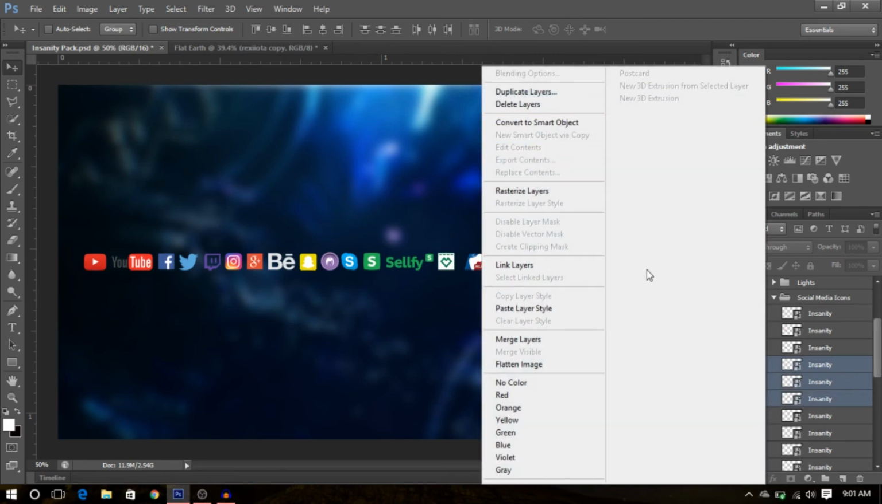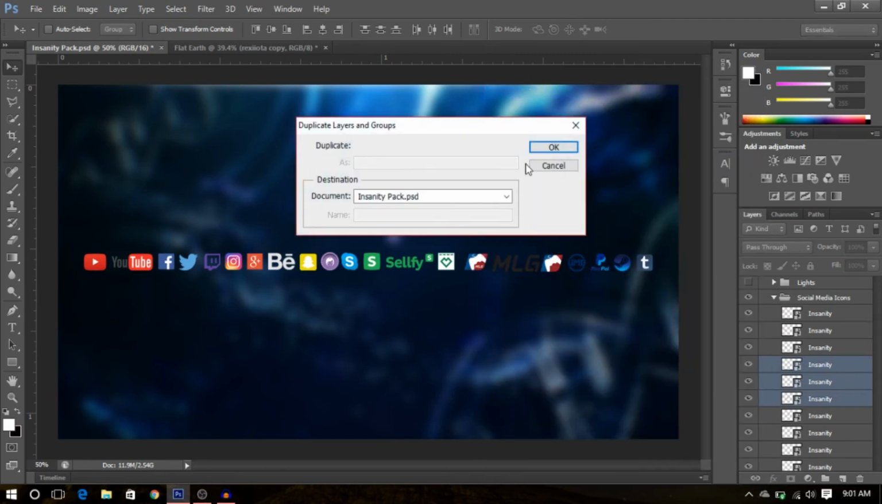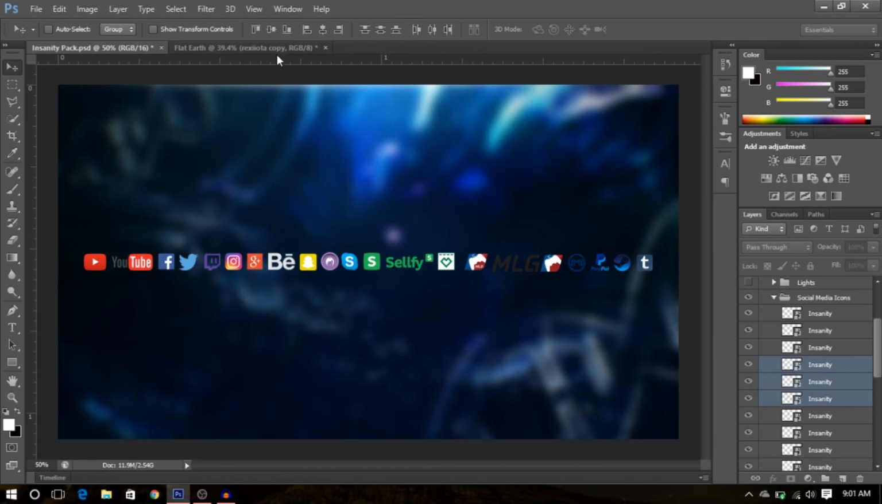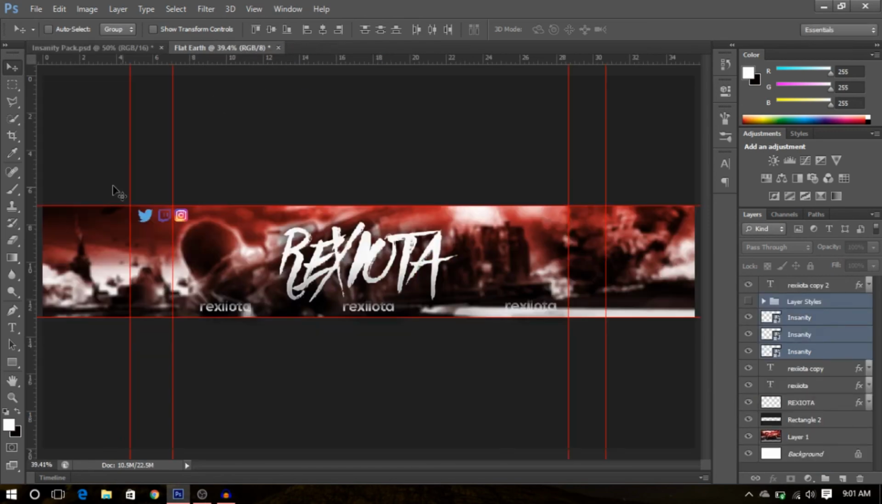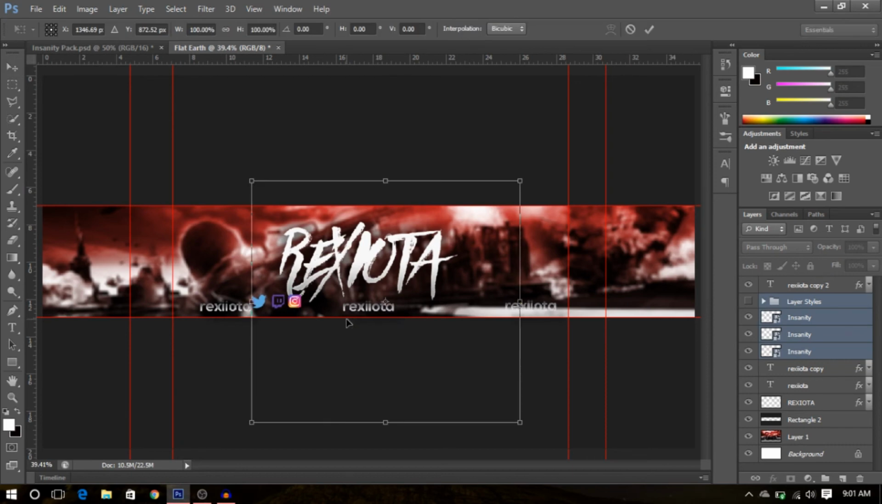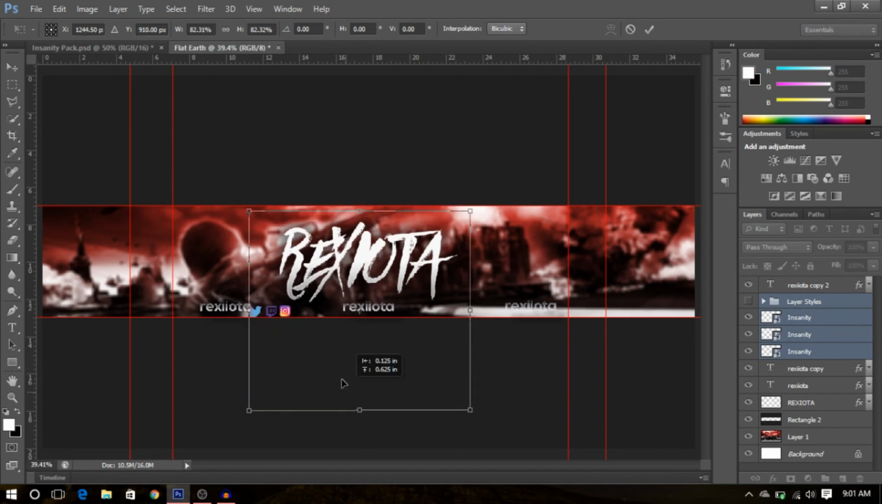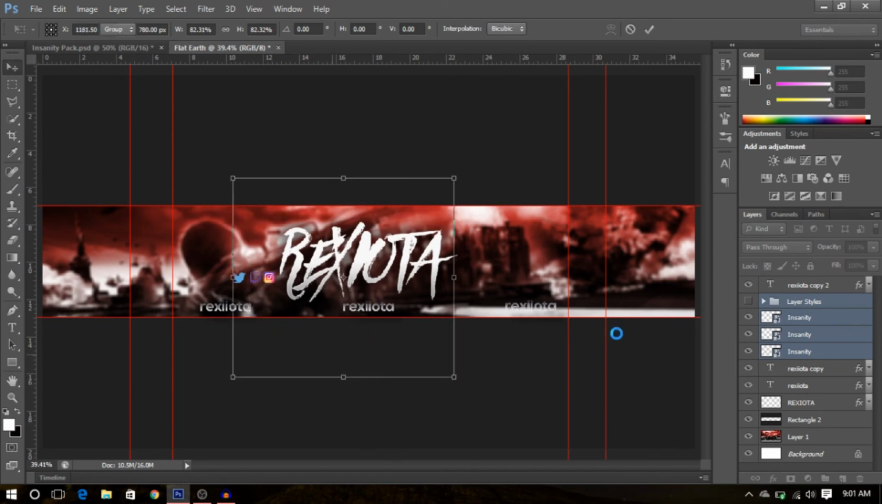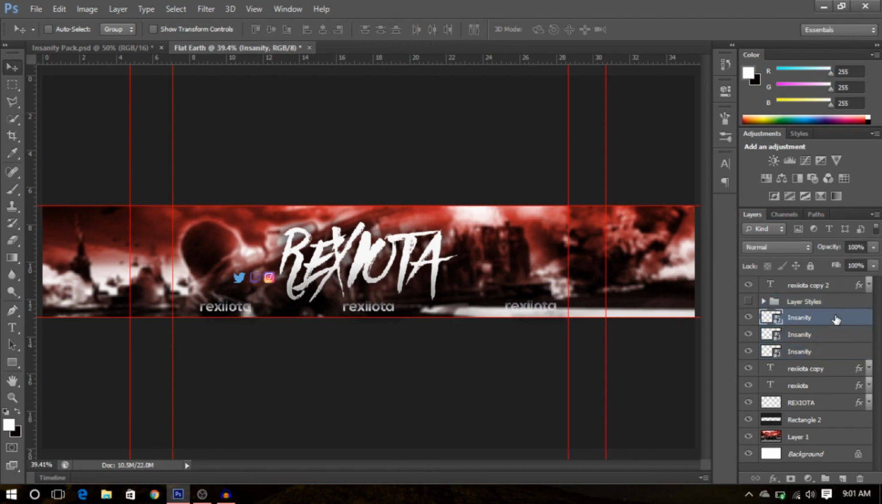Make sure no other layers are selected, just duplicate and duplicate them in flat earth. Okay, they're duplicated. They're in here and you can see them right there. And now you can just drag them in here and you can resize them if you want. I don't know why it's showing this like that. Okay, done. Now they look cool.